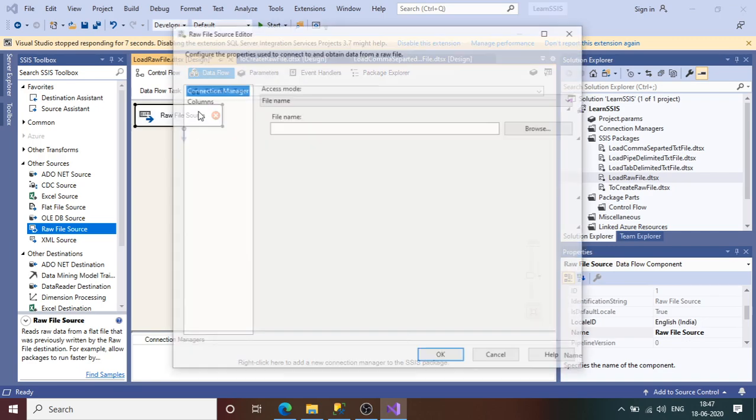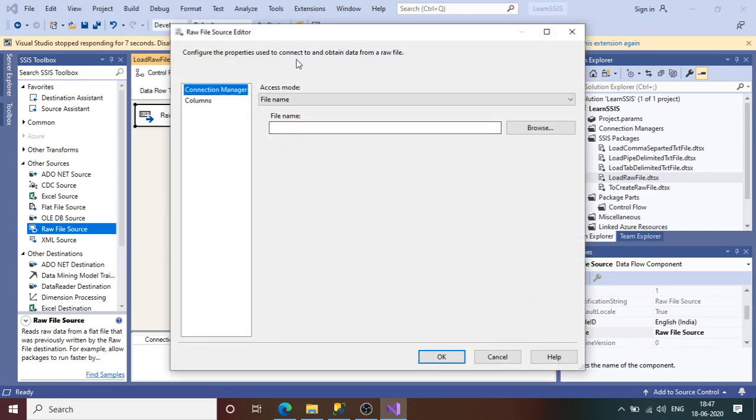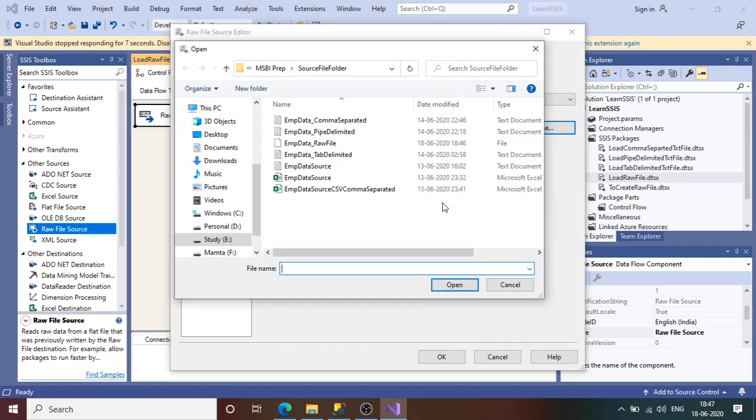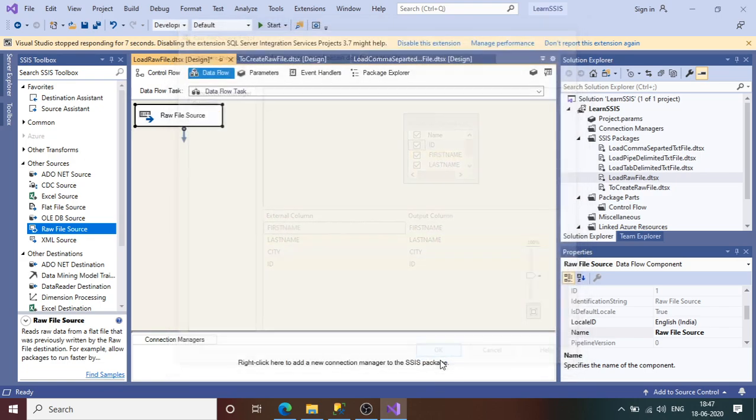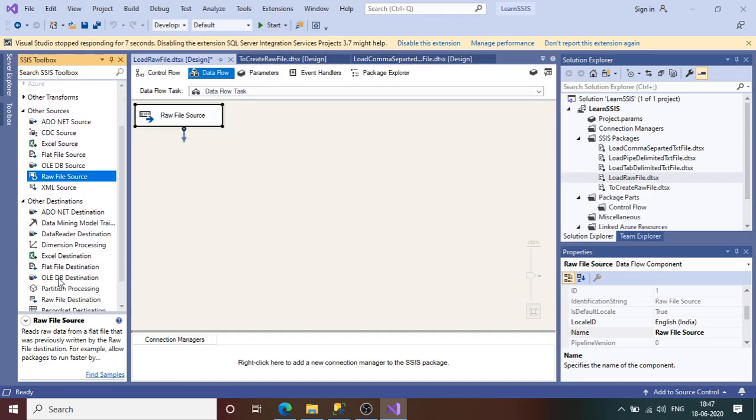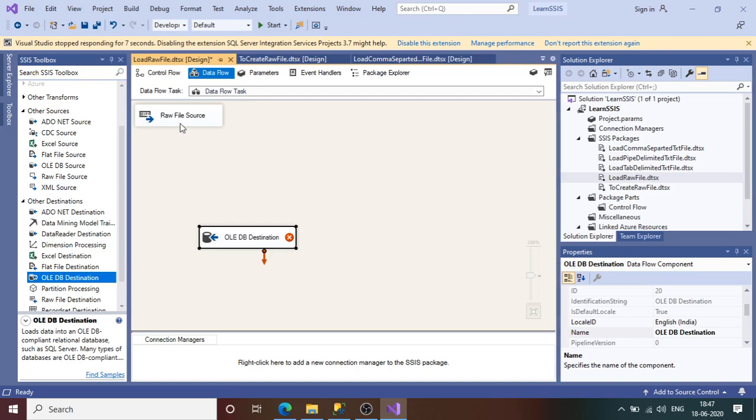Now we need to configure our file. We need to locate the file. So we have this file. Select it, go to the columns, and all the columns have already been selected. In case you do not want to load the id column to the table, you can uncheck it here. Let me take all the columns. Then we need to load it into the SQL Server. For that we have the OLEDB destination. Bring it here in the center.